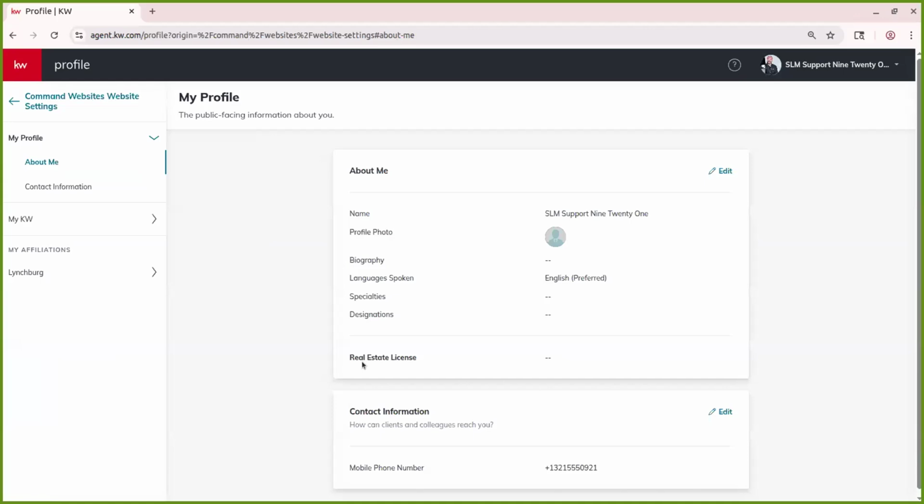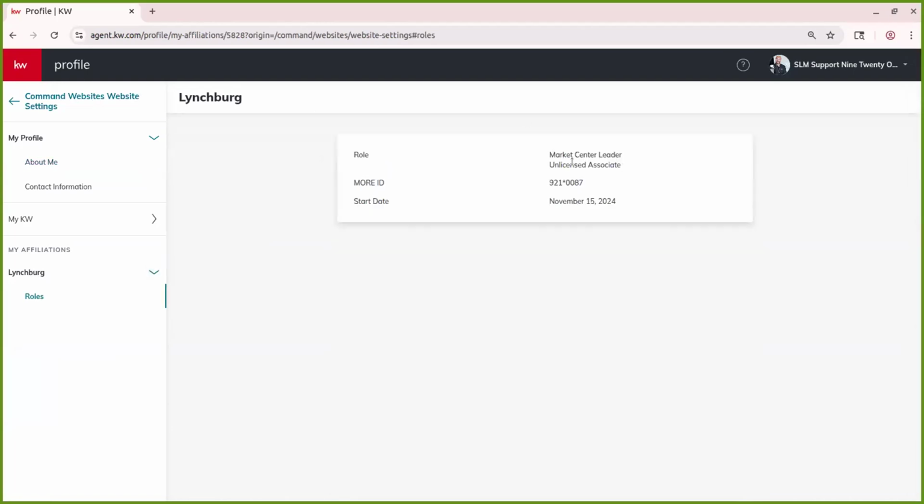If you are not seeing a real estate license number here, you can click on your Market Center name on the left-hand side and it will tell you your role. It should say that you are an agent, but if it doesn't, just reach out to your Market Center staff. They can get that added so you can be activated as an agent, and that way, people can find you on the app.